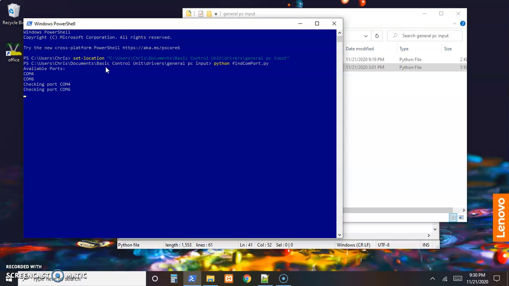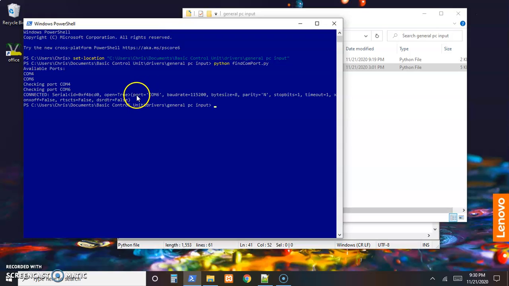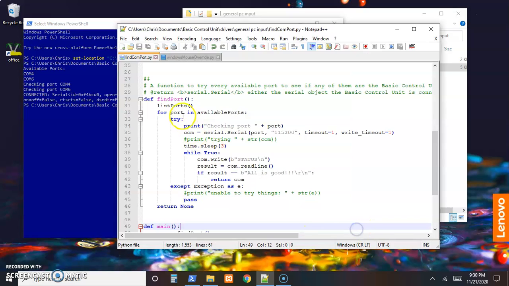Okay, so I found all of them. Checking COM4. Couldn't do anything there. Checking COM6. Oh, connected to COM6 at a baud rate of 115,200. So that's the easy way of finding the COM ports.